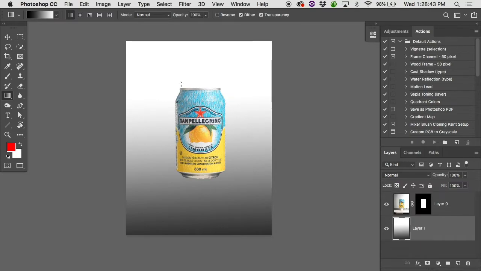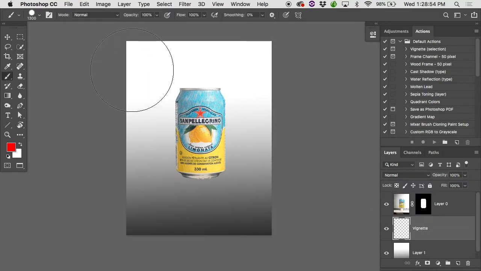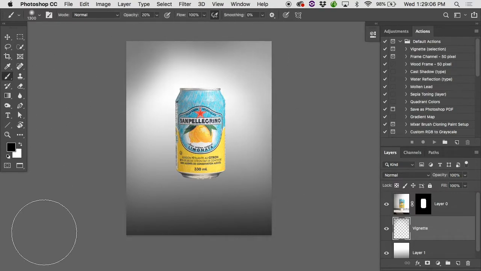For this background, I could really just make a new transparent layer. I'll call it my vignette. And with a BHSB, big honkin' soft brush, maybe 10, 20% opacity, I'll just kind of brush some vignetting into there. You can do whatever you want. No, that's too much. Around there, okay.